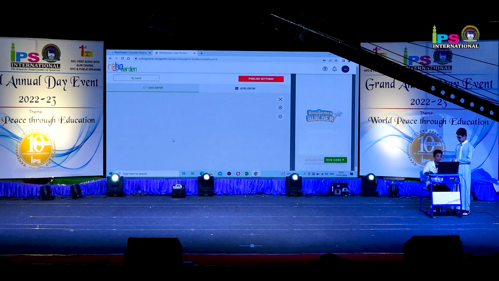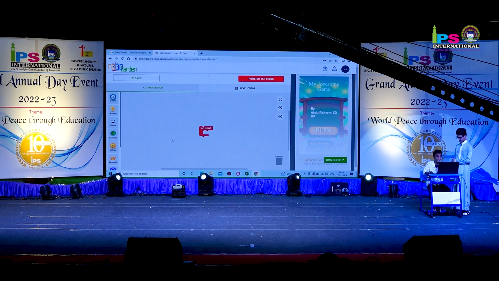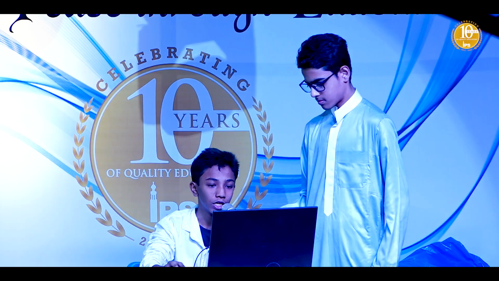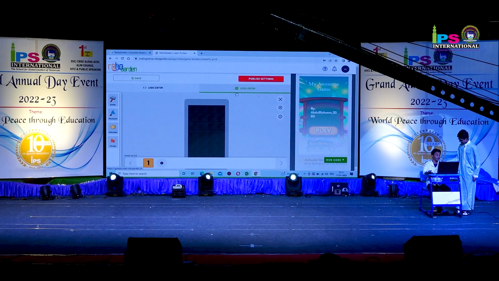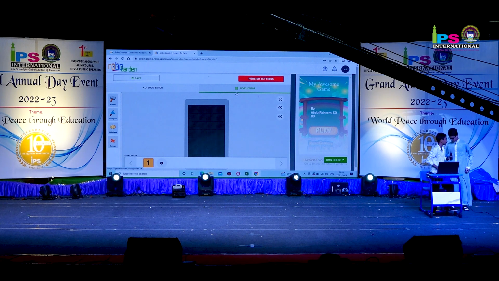Then it opens the editor window. In that, it has 3 tabs continuously as logic, level and game preview. If I click on level editor, it opens the editor window. Now I would like to call Mohammad Umar Khan from class 8.